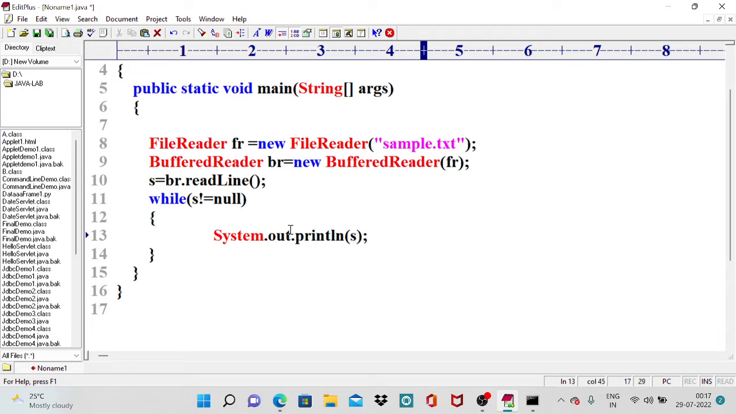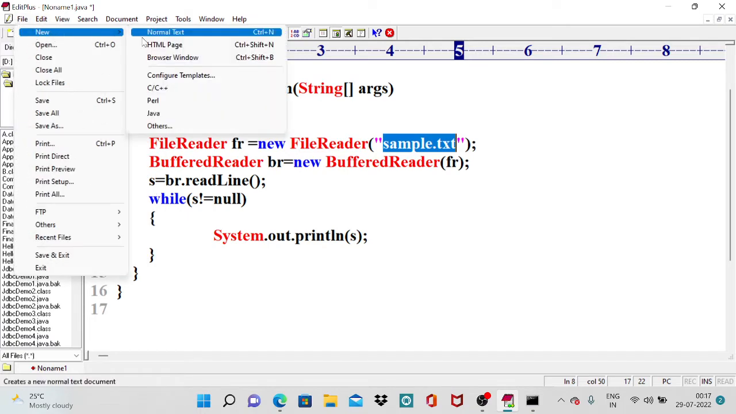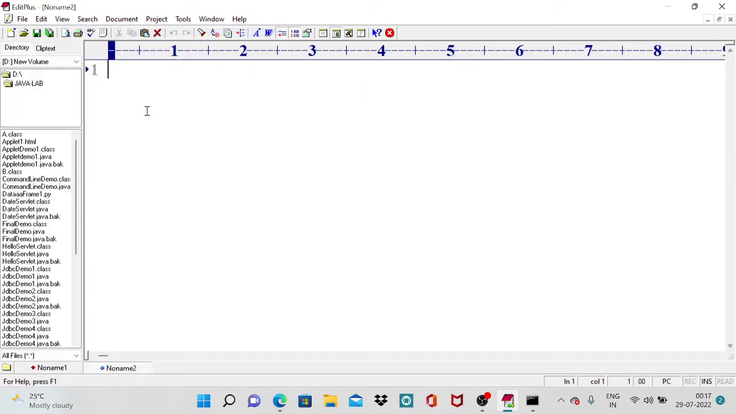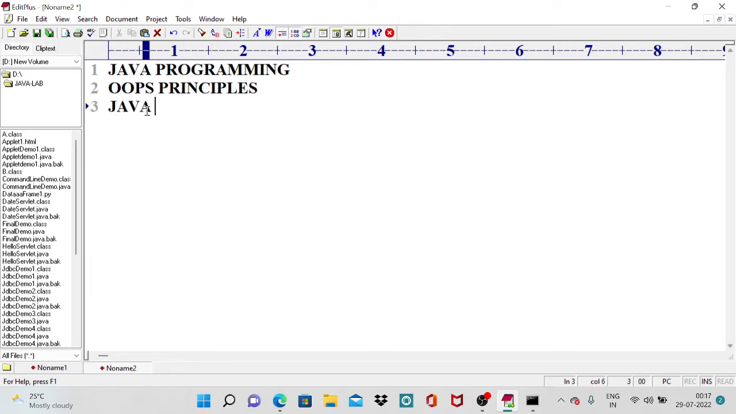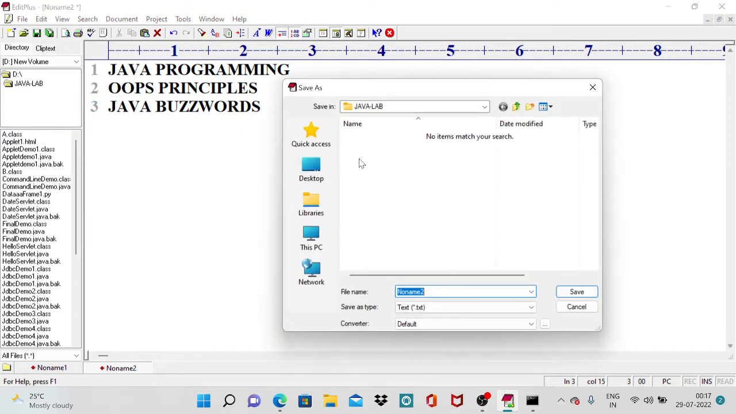So our next job is we need to create a text file. Creating a text file is done with the help of a normal text editor. Here I am typing Java programming, OOPS principles, and Java buzzwords, meaning features. So I am saving three lines of information, and I need to save this file in the same location where I am saving the source code.